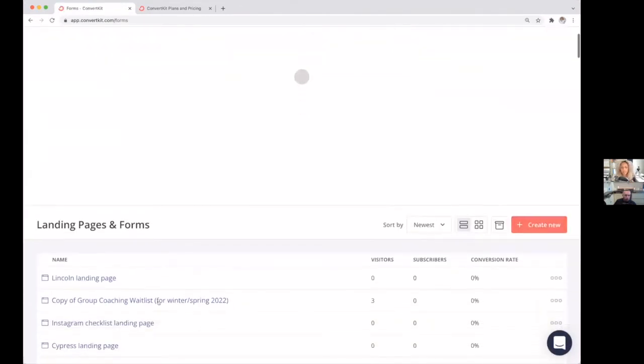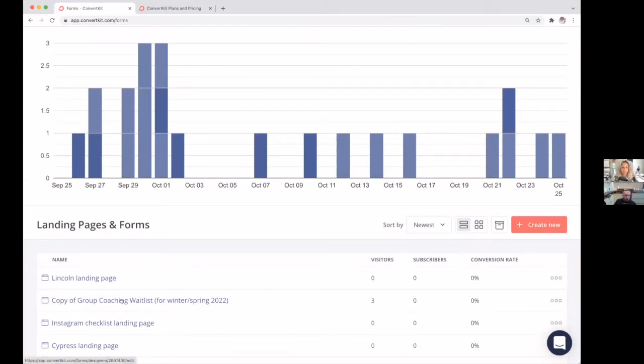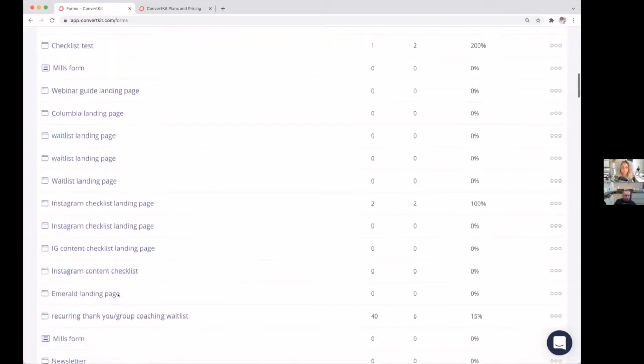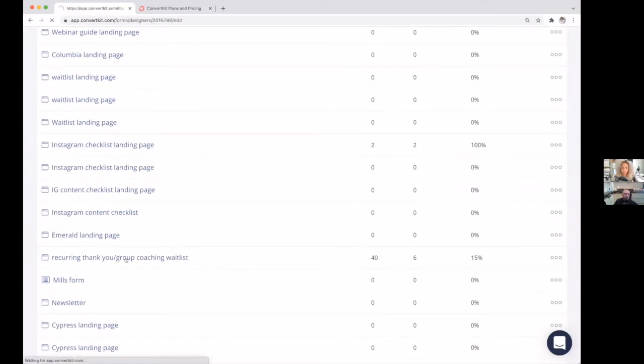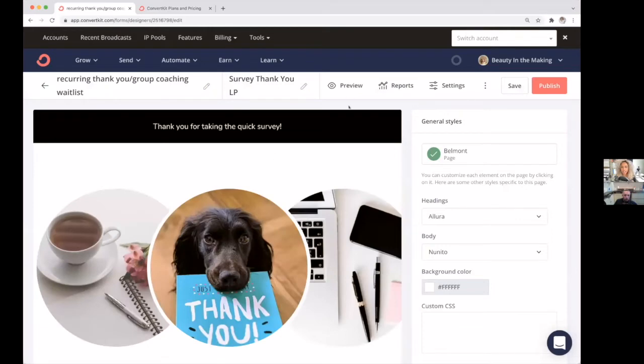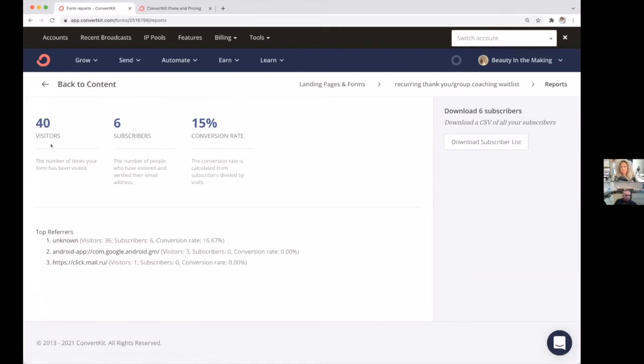But if you want to see the reports of, let me go to one I have already, one that's already out there in the world, go ahead and click on it and then click on something called reports right up at the top. And when you do, you're going to be able to see how many people visited, how many people actually subscribed, what that conversion rate is. And then you can see where the majority of your subscribers are coming from. Now, this is solely dependent on where exactly you're promoting that landing page, but this helps you to understand on a scale of 1 to however many, what is performing the best. And that helps you double down your efforts there.